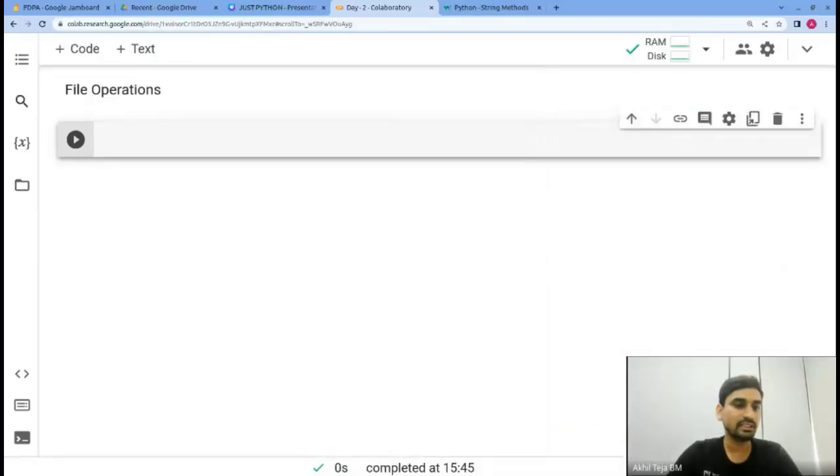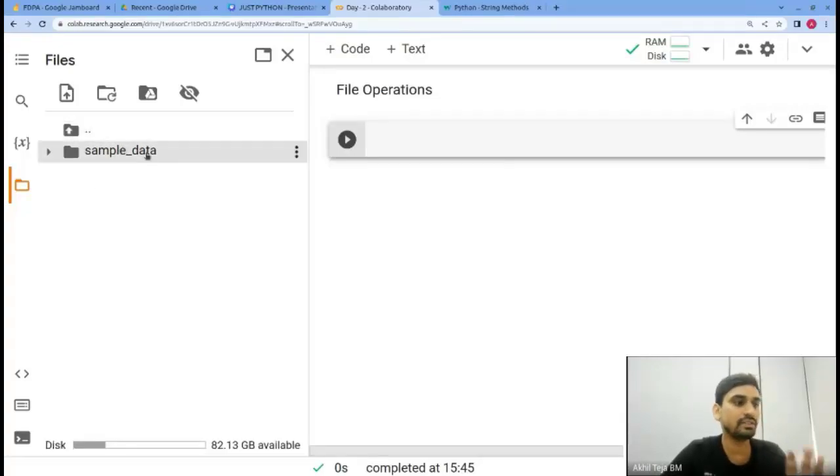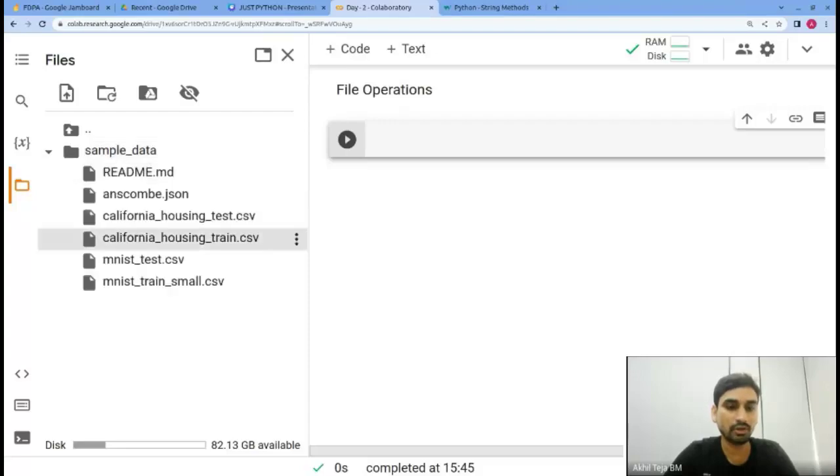If you can see these options, please click on this folder. You will see just like a file system in your laptop. Okay, this is a sample data which Google itself will give you guys to play with the files. If you want to open and see, you can just click on the drop down. It will show you these default test files for you.